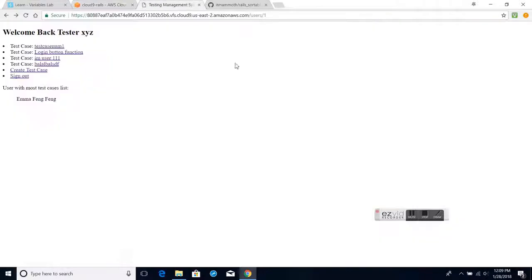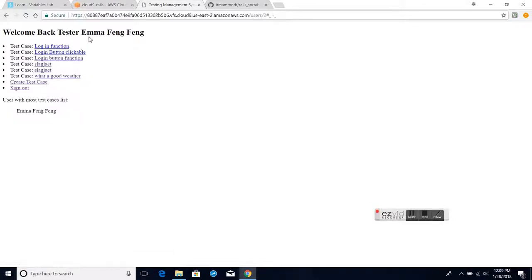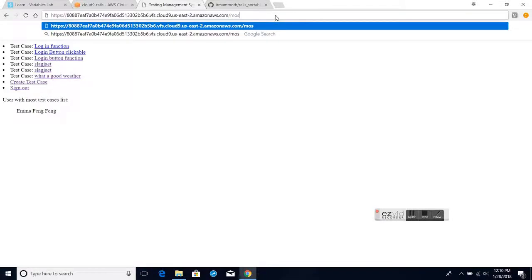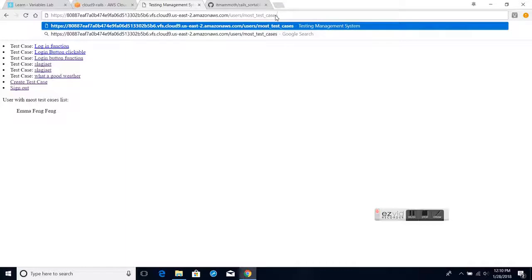I think that's it. Sign out. I will show one more thing, like login with my Facebook credentials. So this is my name. All right. Yeah, let's go to the users most test case, because it's required to show the scope method in a separate URL. This is it. I used partials to solve this problem.